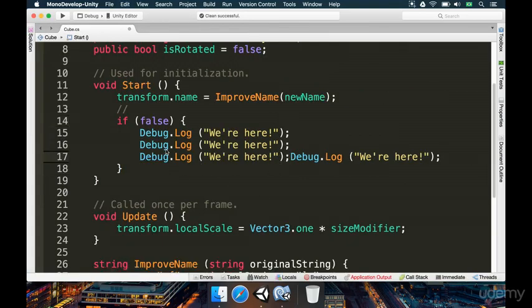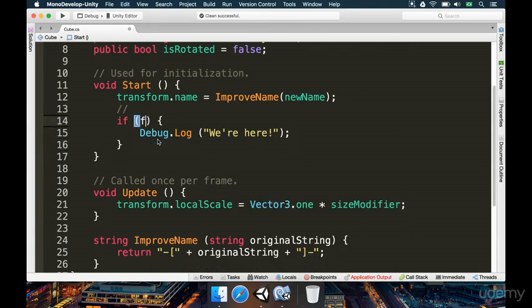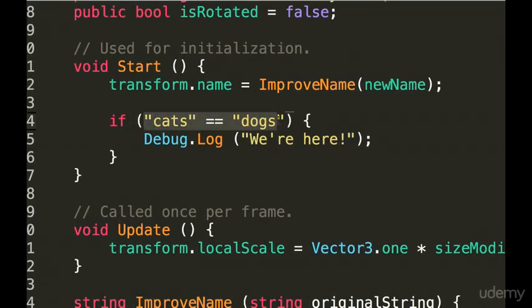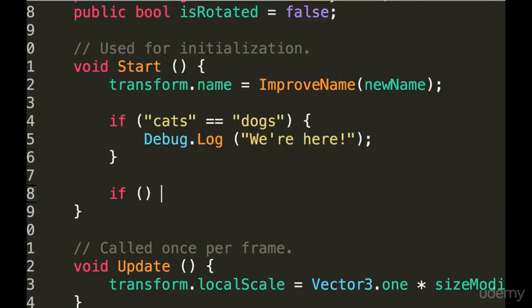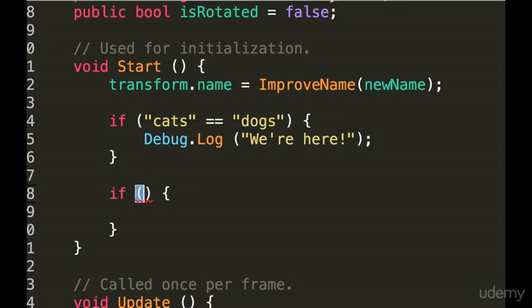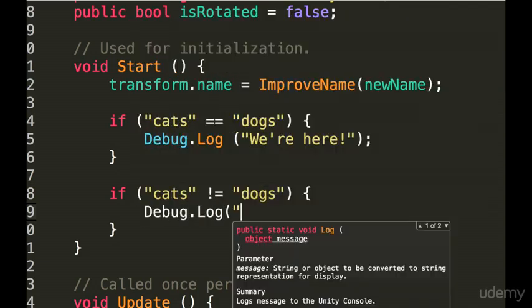So what if we want to execute something only if what we put here is false, so it's a lie? We could add another instruction, another if block, and ask, for example, if cats is different than dogs. This is what we need to do to ask if something is different. This would work. We can type Debug.Log, "we're there," for example.